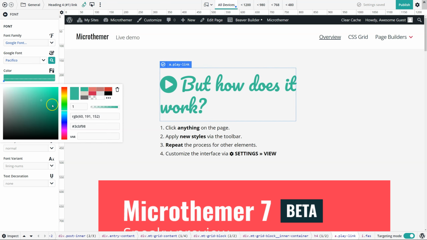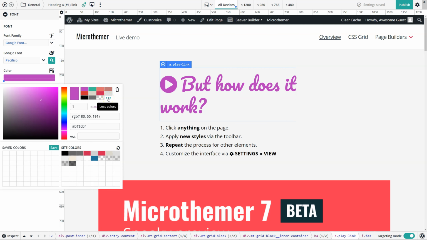And Microthemer will keep a record of the recent colors that we've used for convenience. There is an option actually to save colors as well. So if we know that we want to use a selection of colors and different tones, that's really handy. And to keep things consistent with the existing styling, again, you've got this option here where the site colors are listed, and you can resample this.